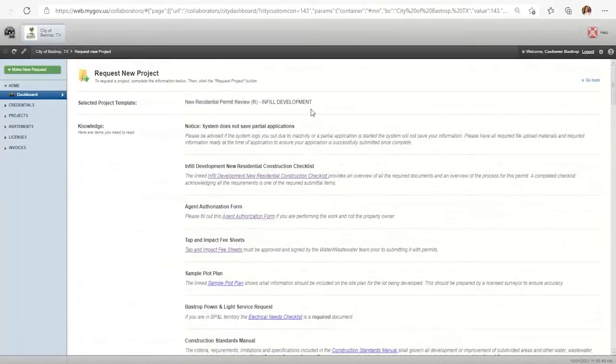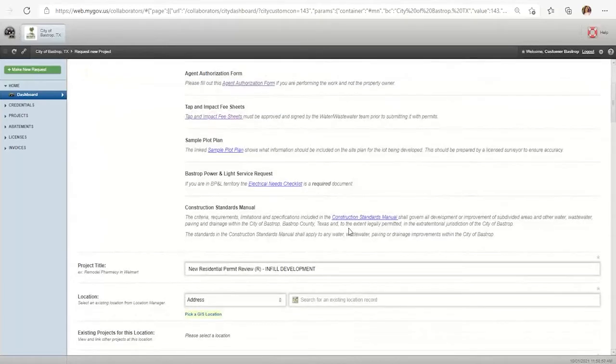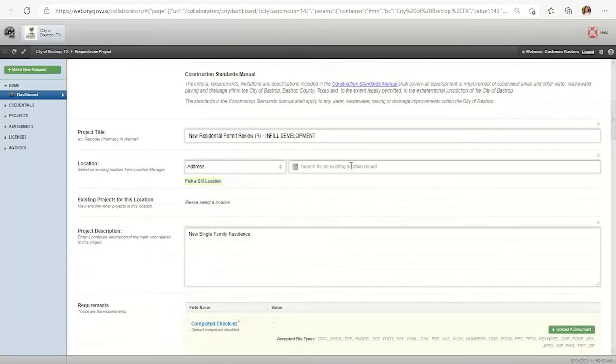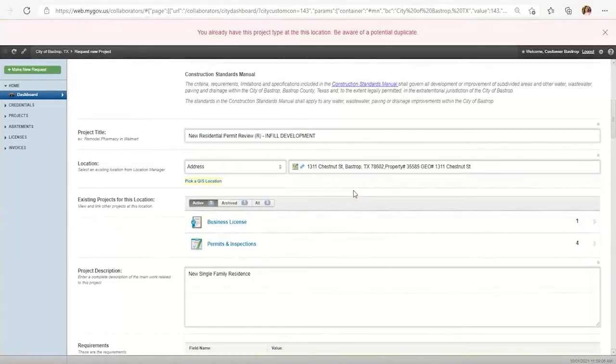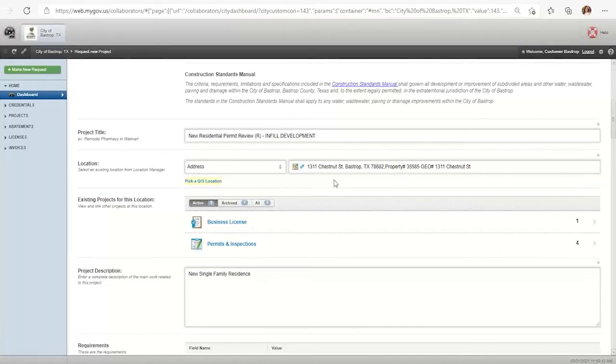After you've had a chance to preview the different links and you have your documentation completed and ready to be uploaded, you can begin to apply for your permit. The first thing you'll want to do is enter your address. MyGov does have a great feature where you can enter a partial portion of an address and it'll pull up a list of addresses that matches the characters or numbers that you've entered, and you can select from there.